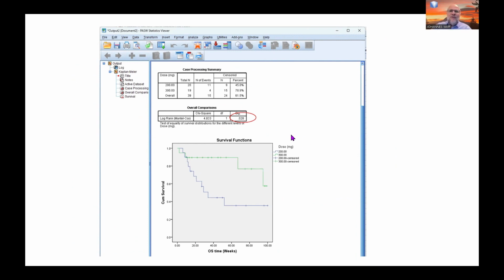The first thing to look at is actually not the number, it is the curve itself. And you see now we have two curves, a green curve indicating the patients that received 300 milligrams and a blue curve indicating patients that received only 200 milligrams. You need to understand Kaplan-Meier curves and be able to read this to come to a view if this looks convincing or not. To me, this looks convincing.